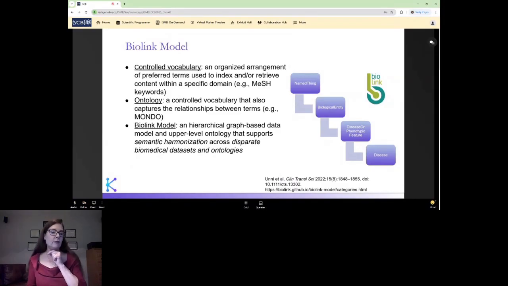One key decision was to adopt the BioLink model. The BioLink model essentially leverages controlled vocabularies and ontologies to create a graph data model and upper-level ontology that supports semantic harmonization across disparate biomedical data sets and ontologies. The model expresses domain knowledge as a hierarchical graph of relationships between biomedical entities. The example on the right shows a small branch of the BioLink hierarchical tree. The link in the right corner provides full tree visualizations of BioLink subjects, or categories, and predicates.